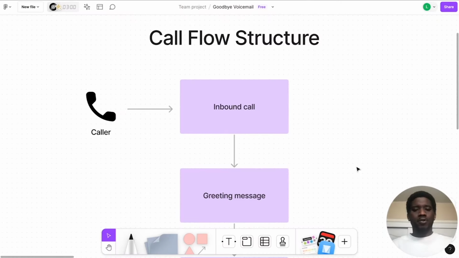Now, we've actually built this same assistant we're building in this video for one of our clients, and it's on track to save them over $250,000 in lost revenue just this year. Let's get into it. First, let's review the call flow structure.